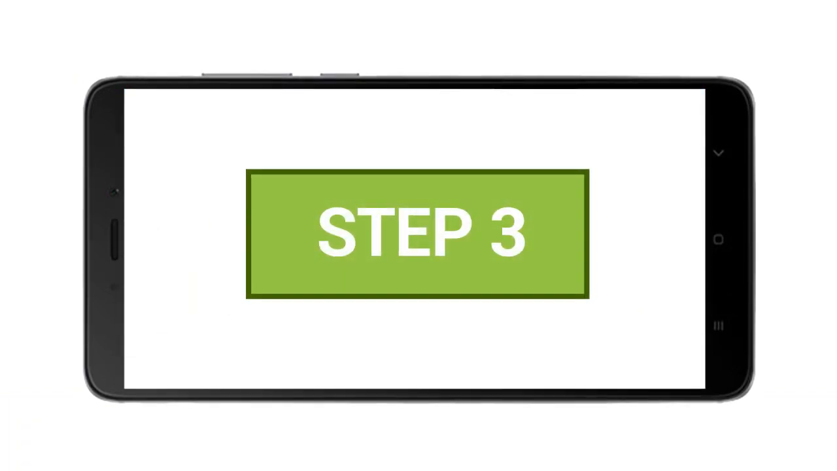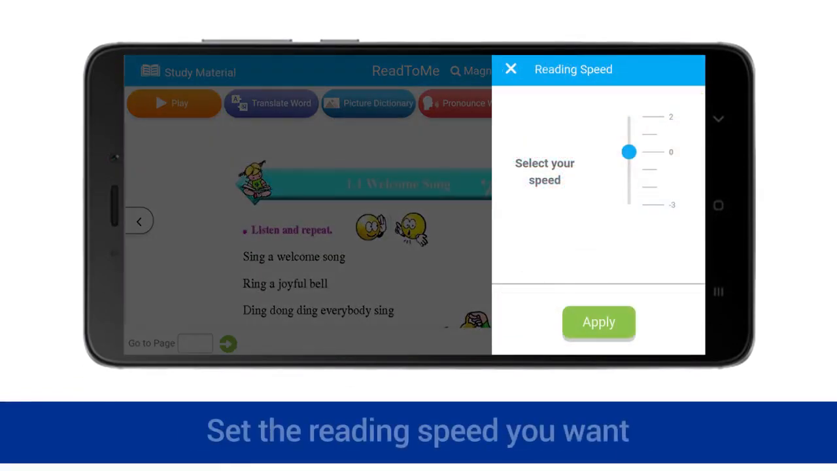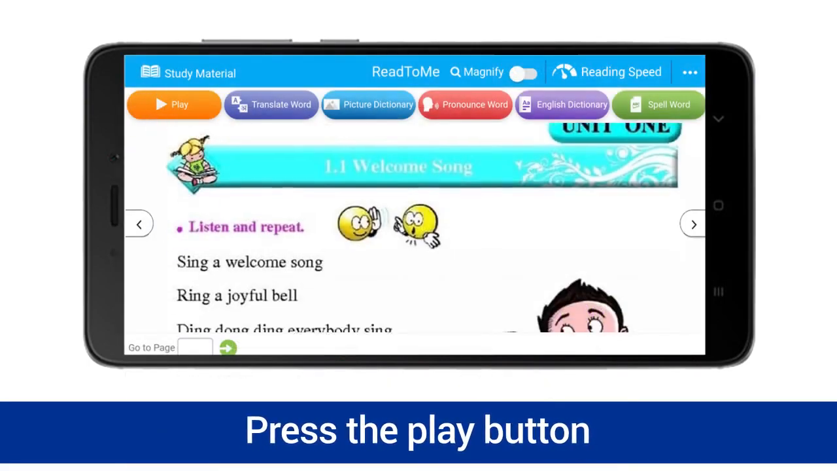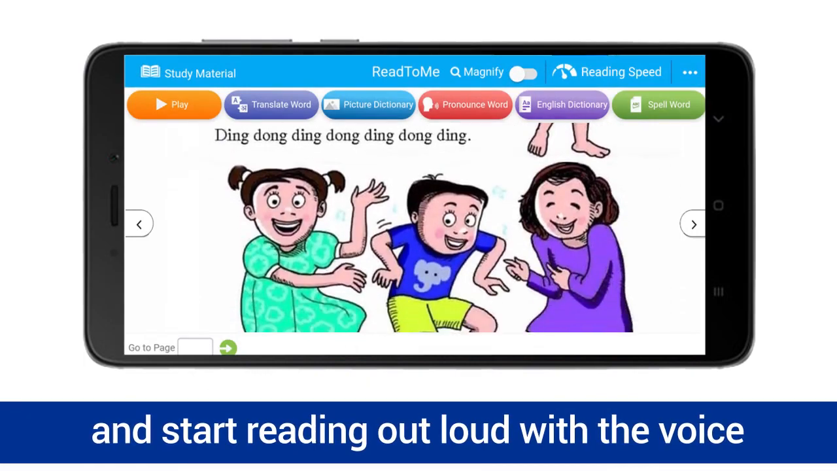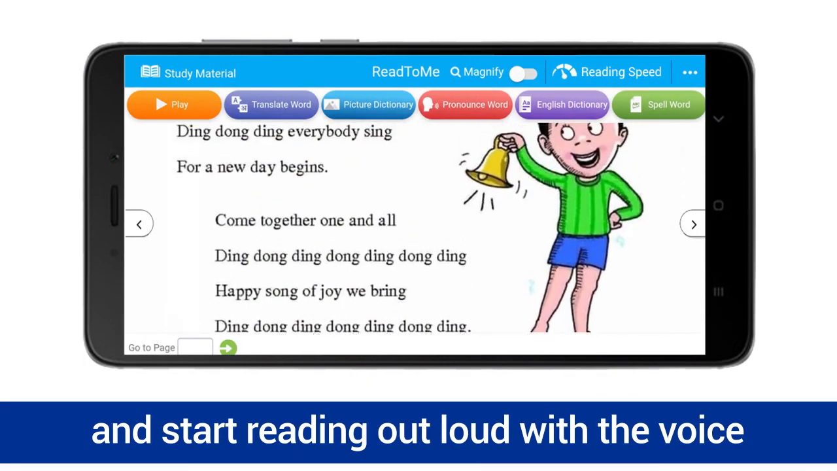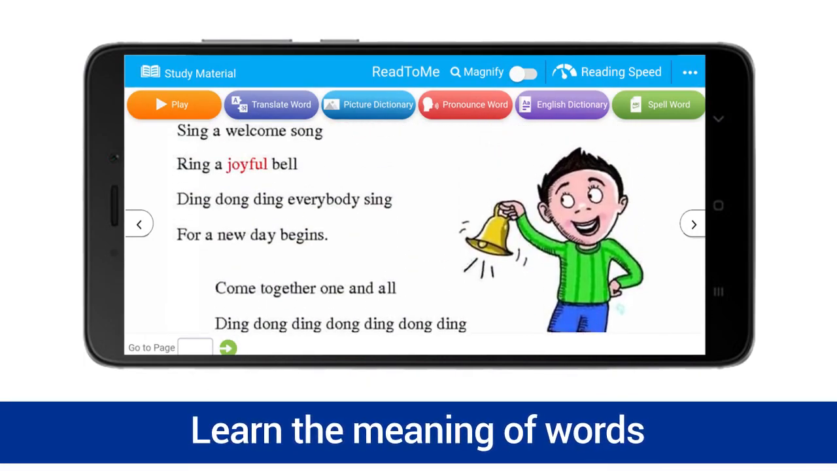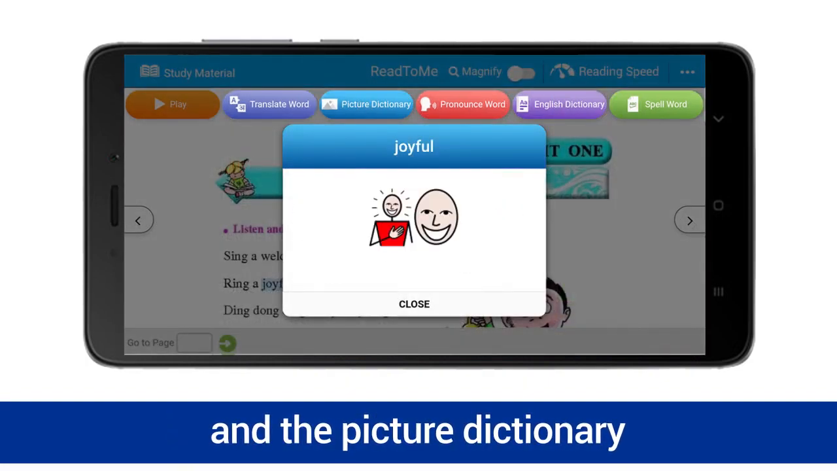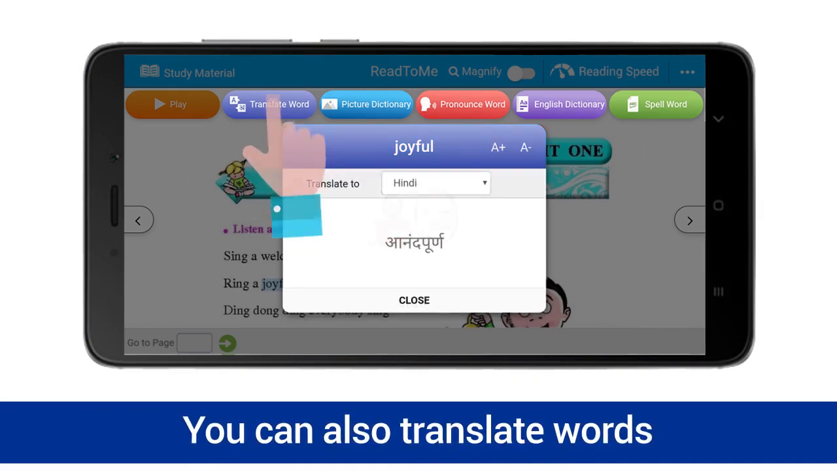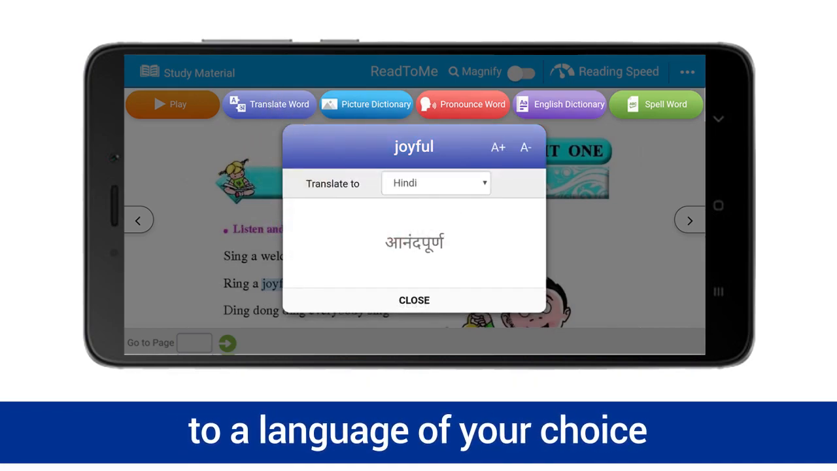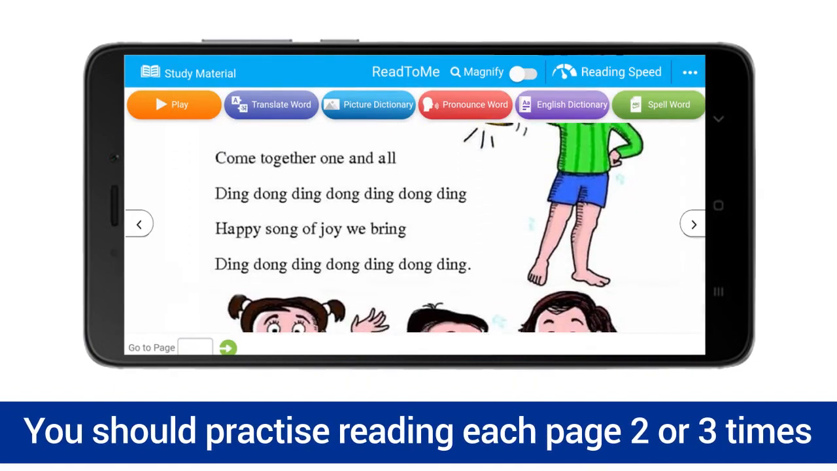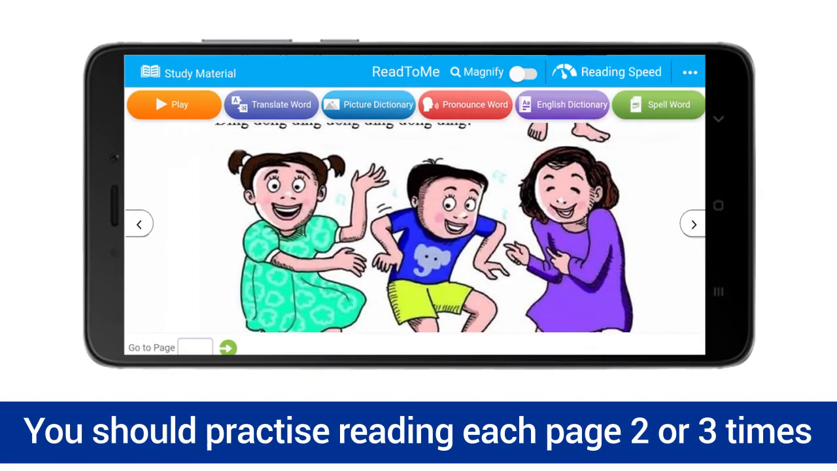Step 3. Set the reading speed you want. Press the play button and start reading out loud with the voice. Learn the meaning of words by using the English dictionary and the picture dictionary. You can also translate words to a language of your choice. You should practice reading each page 2 or 3 times.